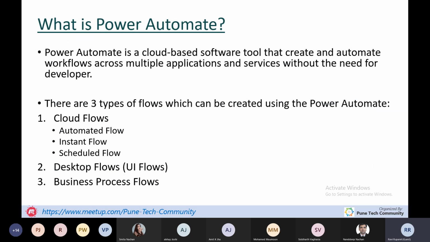Before starting the UI flow, let's know what Power Automate is. Power Automate is a software tool that is used to create and automate workflows that work on different applications without the need of developers. There are three types of Power Automate workflows. First one is the cloud flows, which is divided into three different flows. First one is the automated flow, which can be triggered like if you are inserting or updating any item in the SharePoint list or any other type of operations.